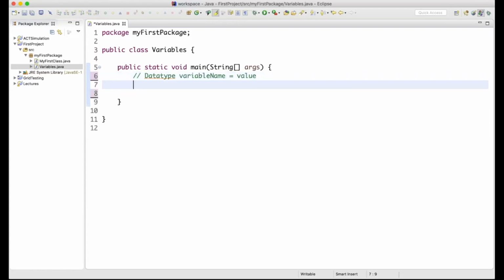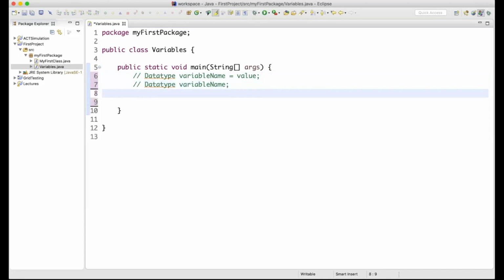And we can also declare a variable in multiple lines. In order to do that, I'm going to write down, by the way, don't forget the semicolon here. In order to create the variable in 2 lines, I'm going to write down data type, variable name, and semicolon. After that, I will write down variable name equals to value.